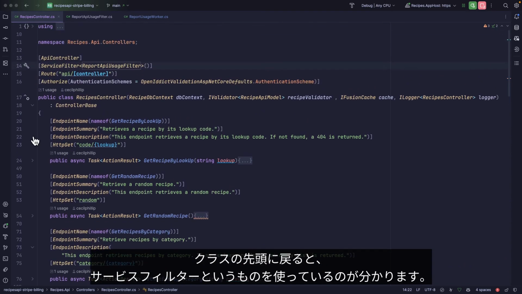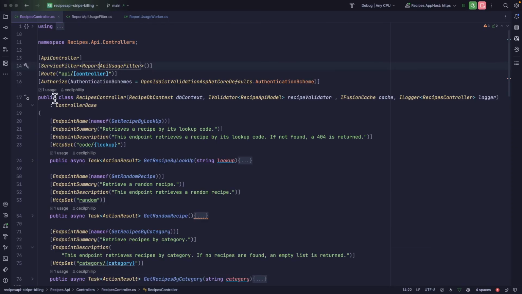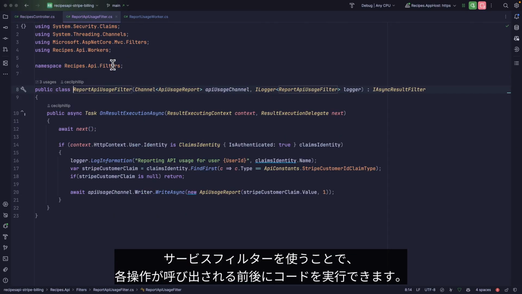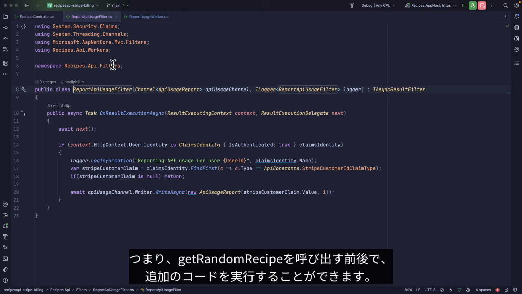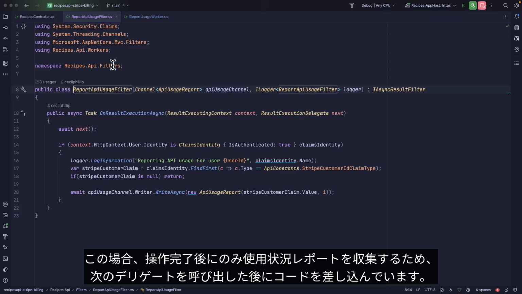Well, if we head back to the top of our class, you can see that I'm using what's called a service filter. And what the service filter does is allow us to run code before and after each operation is called. So that means before or after I make a call to get random recipe, I can execute some code. Now in this case, I only want to collect the usage report after the operation is completed. And how we do that is by plugging in our code after calling the next delegate.